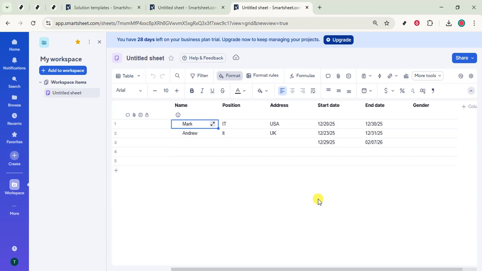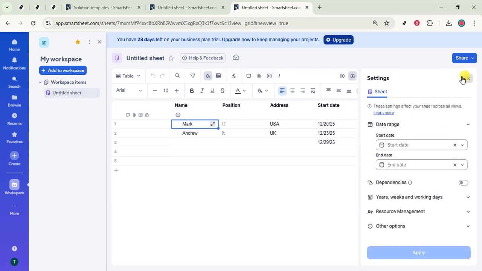Open the sheet you're working on. This can be in Grid, Gantt, or Card View. The settings we're about to change apply to the entire sheet, regardless of view. With the sheet open, look for Settings or Project Settings in the toolbar. This is where Smartsheet keeps all the scheduling controls that affect work days, working time, and how durations calculate.